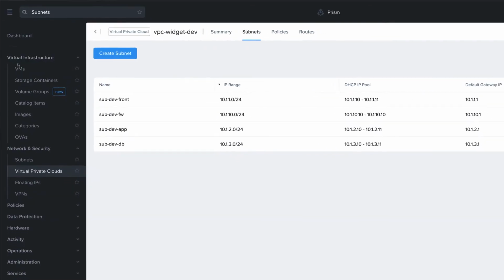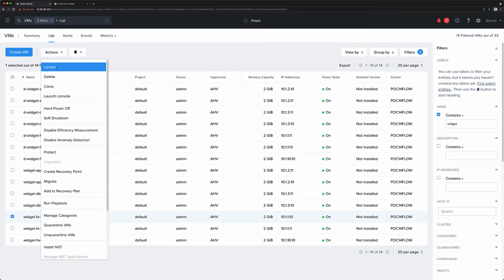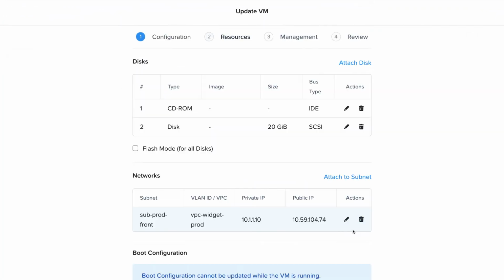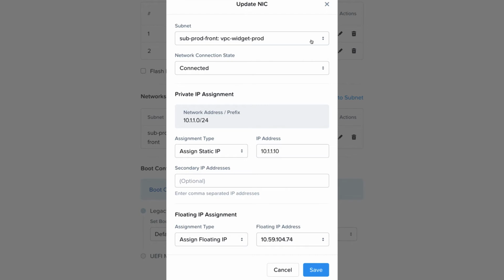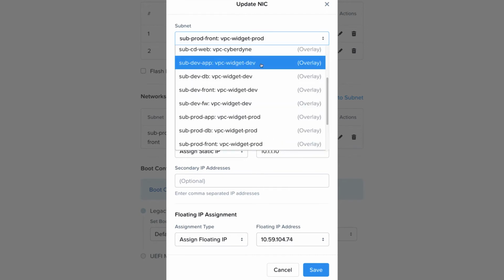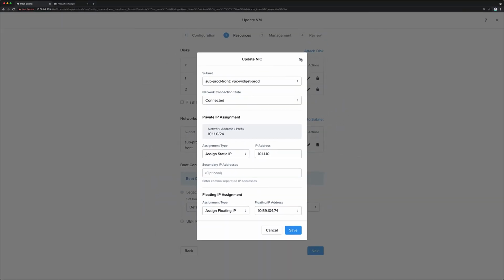So if we navigate back to the virtual machine, what we see for example, the front-end production widget VM, we can look at the VM through this new improved GUI, and we see that it has a subnet assigned to it that's in production, and it's part of the production VPC. And when we edit the NIC, we can see that the connected subnet is selected here in the traditional NIC network selection screen. And this is what connects that VM to the production front-end network.